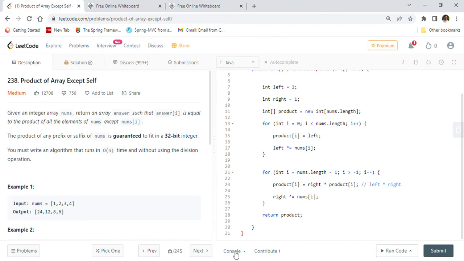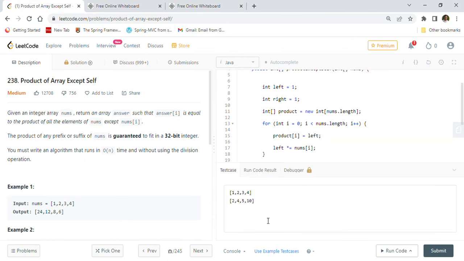So let's test this code with some test cases, to make sure it works. These are the two test cases that I created.